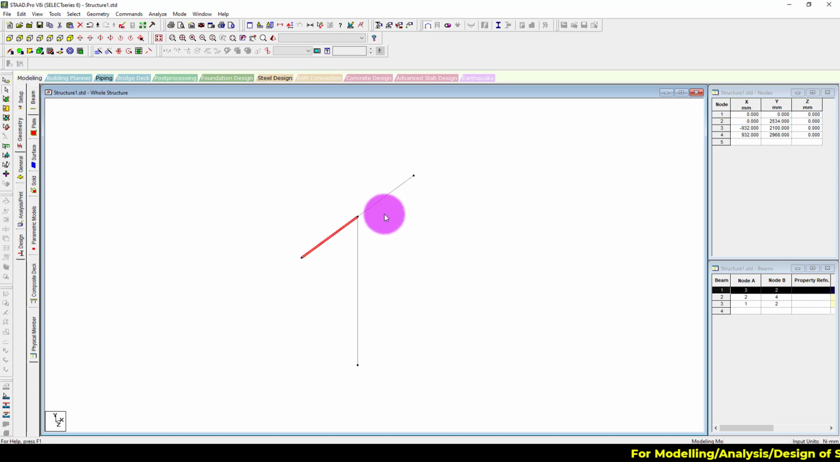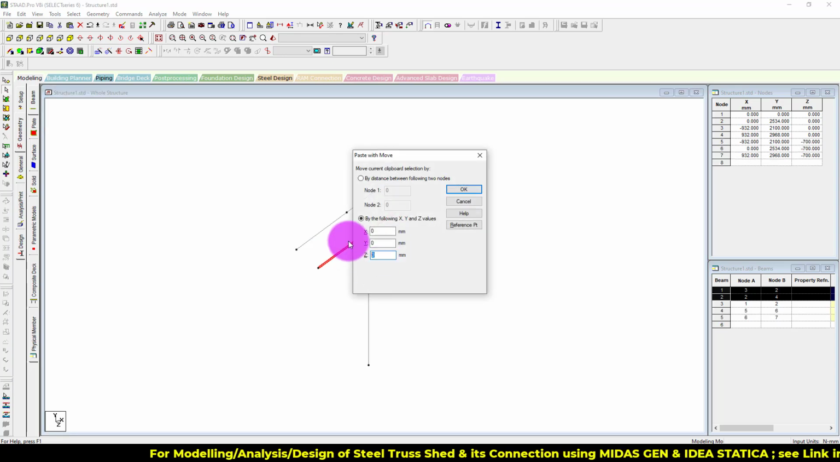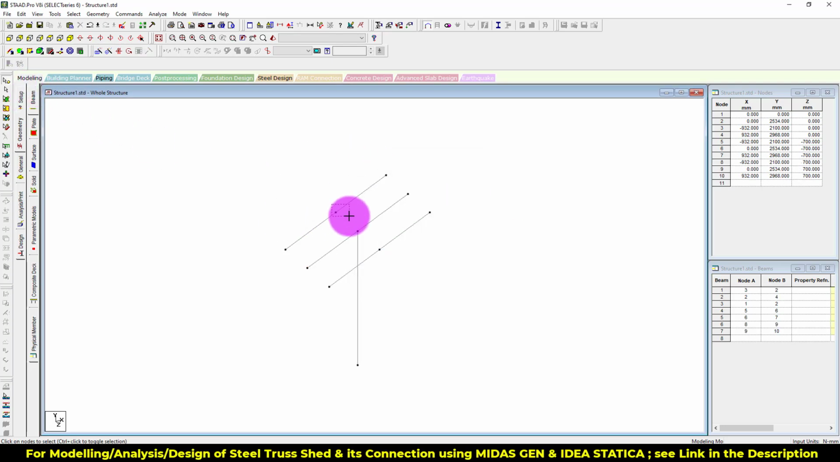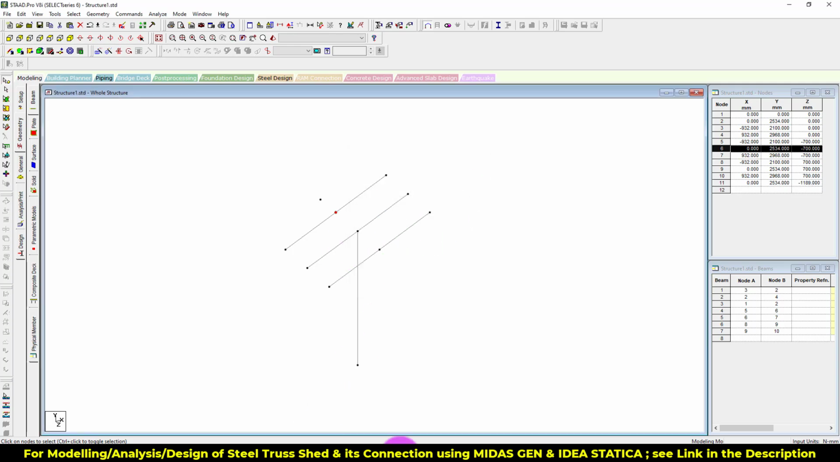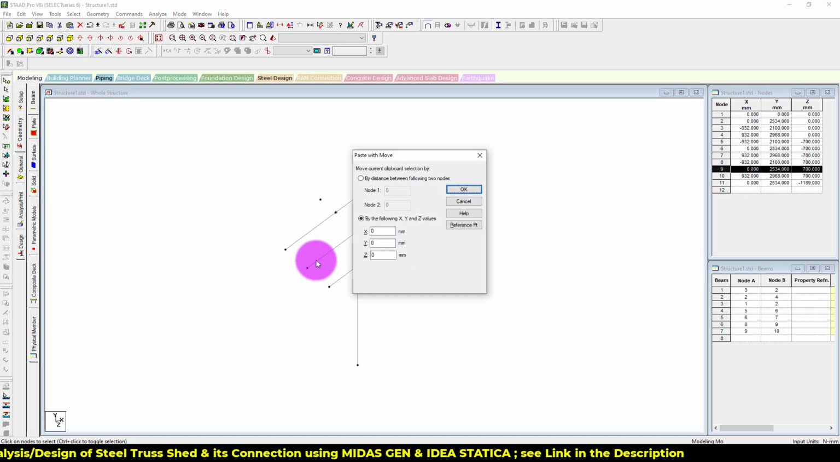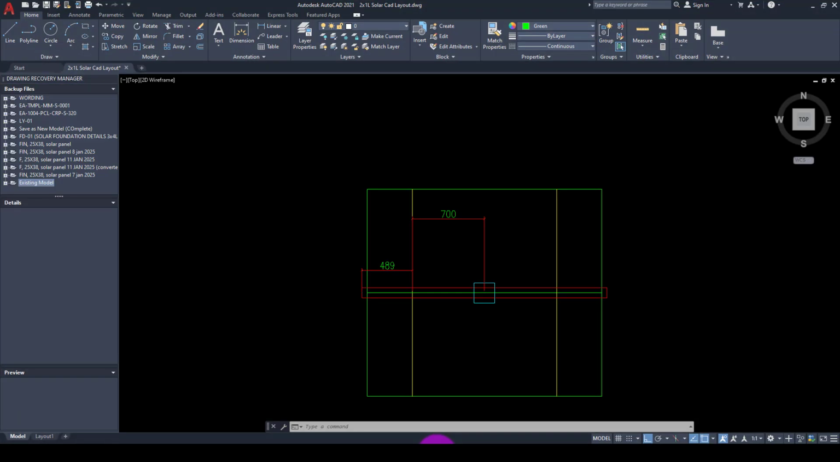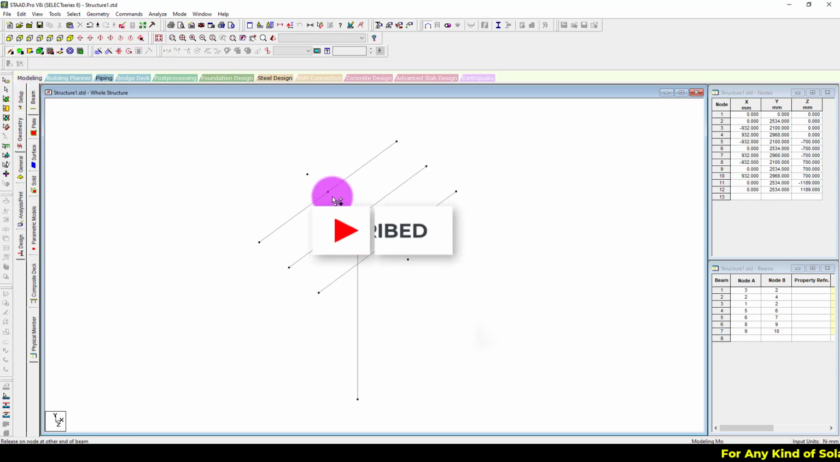So let's select this beam, Control C, Control V, and in Z direction minus 700, and in Z direction again plus 700. Now this particular point will be minus 489. Yes, and this particular will be plus 489 in Z direction. Right? Yes. Now connect them.